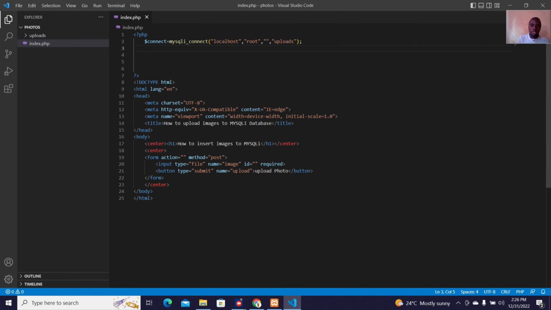Guys, remember we are uploading images, and therefore we need to include this enctype equals to multipart/form-data, like that. So if it's included here, then we can now upload our images. Otherwise, we are not going to be allowed to do that.